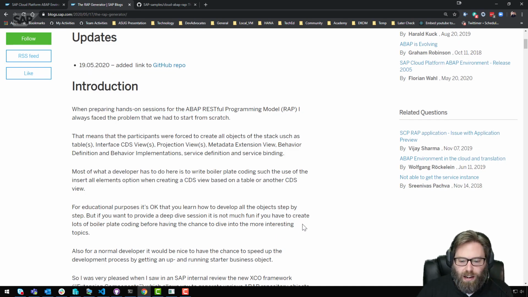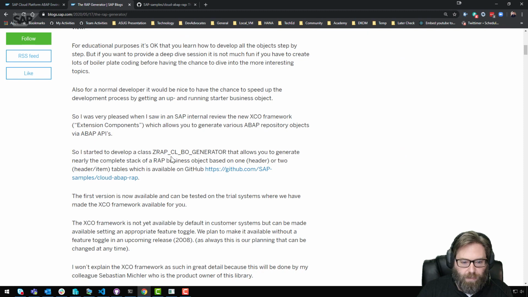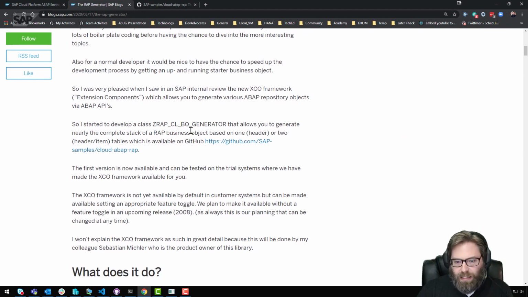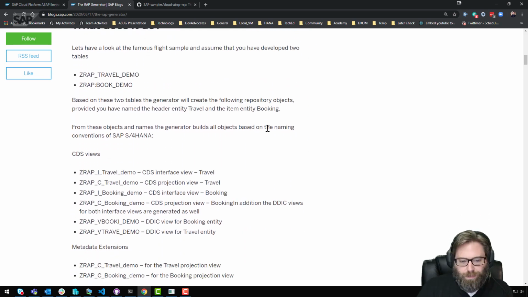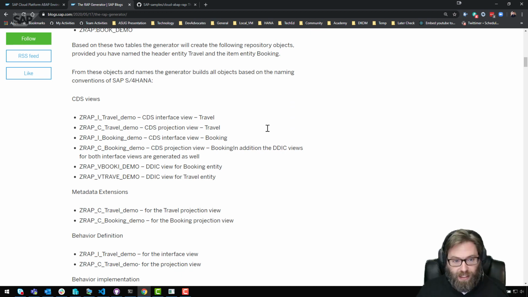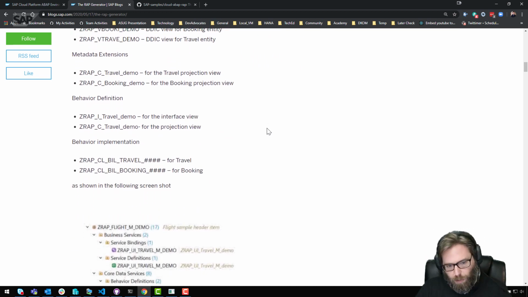And what he's decided to do here with this great little generator sample is allow you to give the name of a table, or two tables, a header-item relationship, and it will generate the starting point and all this stuff in RAP for you, the CDS views and everything. It's not meant to do absolutely everything for you, but it takes away some of the manual steps and the tedium of the initial process, so that you can really focus on customizing these objects and your RAP implementation for your particular business needs.